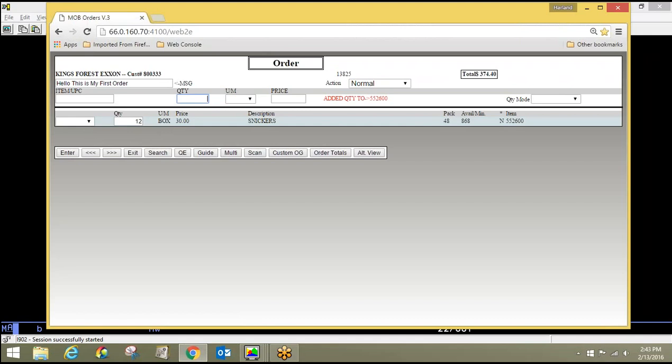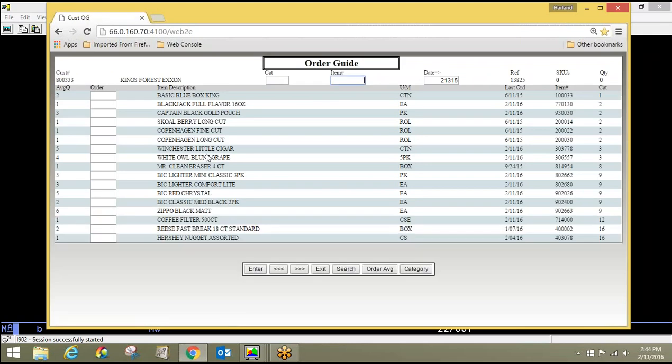Now that's one way to get items in, but there are quite a few other ways in here, and I'm going to cover the main ones. One popular one is the guide function. If I click guide, it looks at activity of this customer's previous orders. And so it looks for a year back in time. I'm actually doing this on the 13th of February of 2016. So it defaults a date from a year ago.